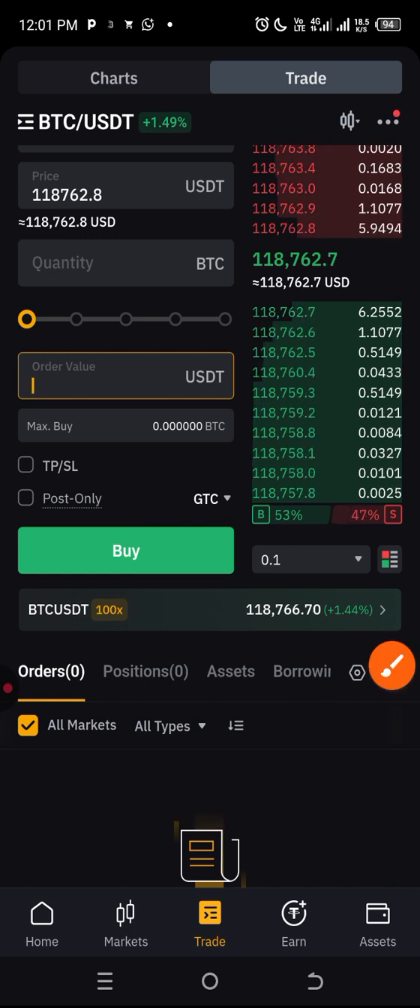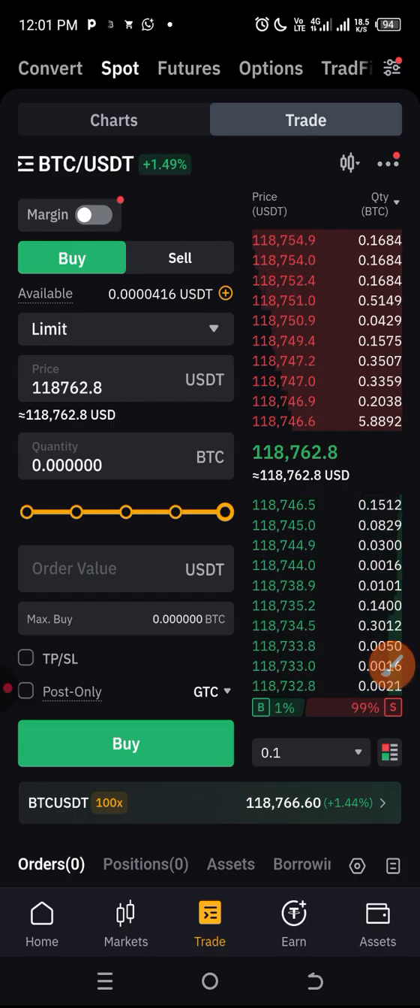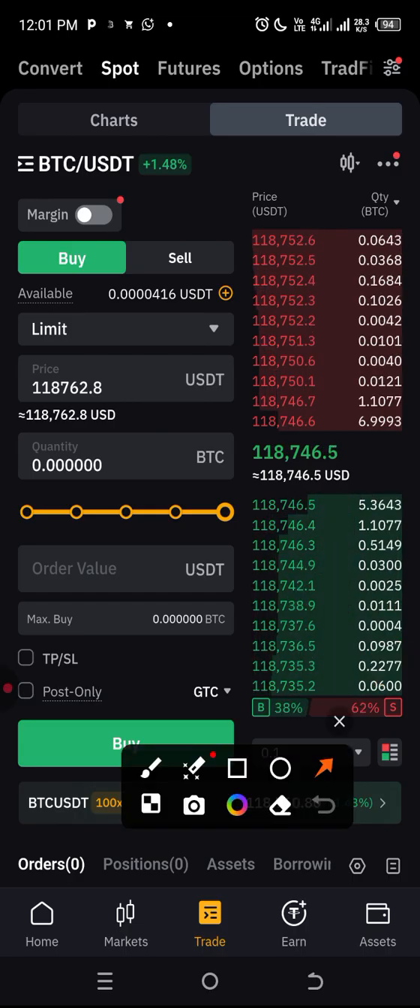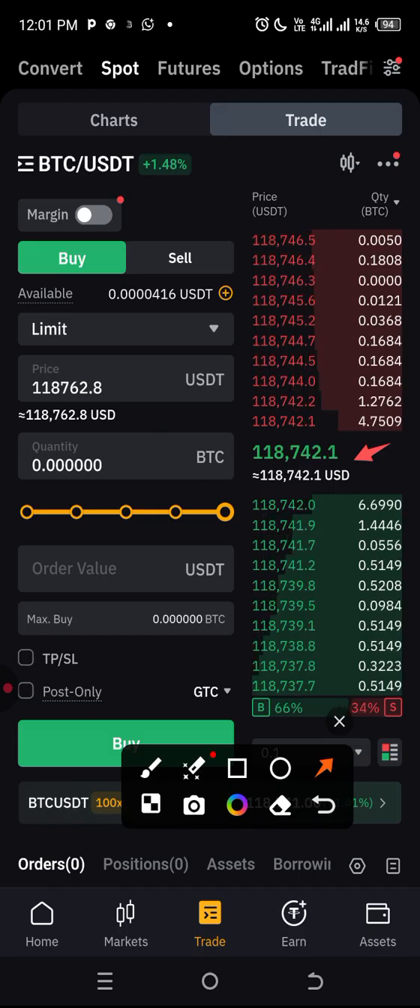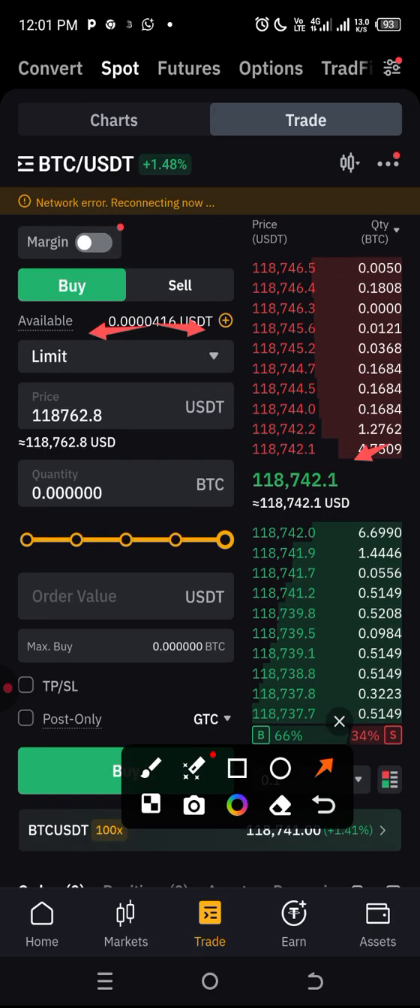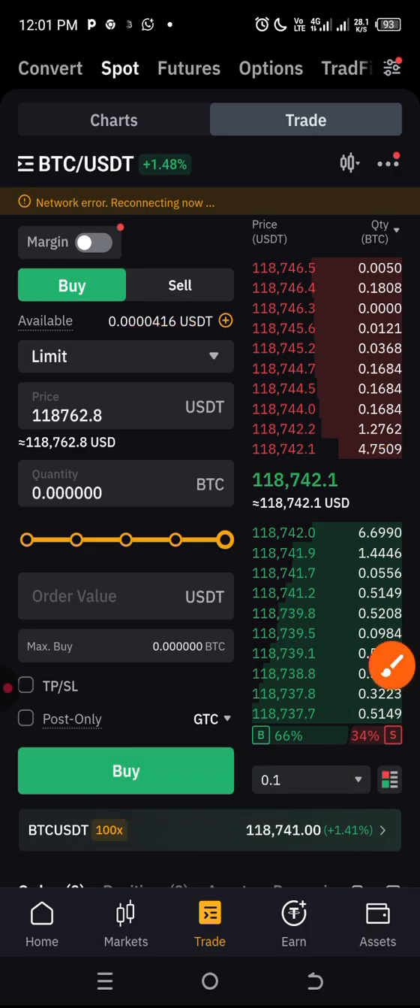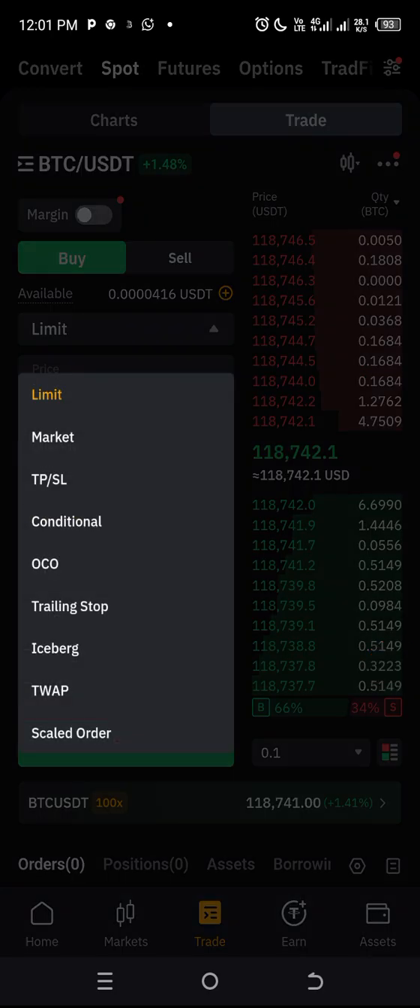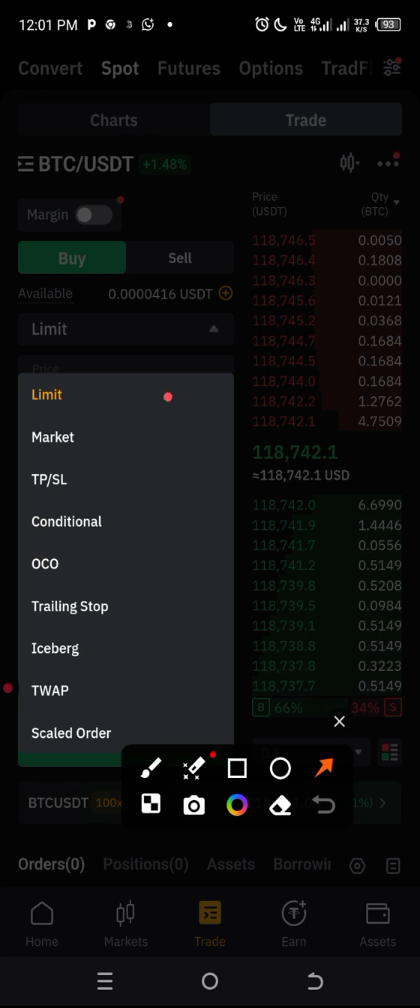But if you want to buy immediately at the current market price, you can see that here is showing you the current price. You can see how the price is moving. Maybe now you don't want it to drop further. You want to buy immediately at the current market price. Then you come back to this limit here. You can see there's a drop down arrow by it. So we click on that drop down arrow. It's going to give you options like this. You see the limit, this market, and so on and so forth.